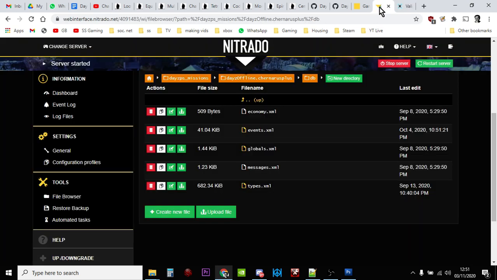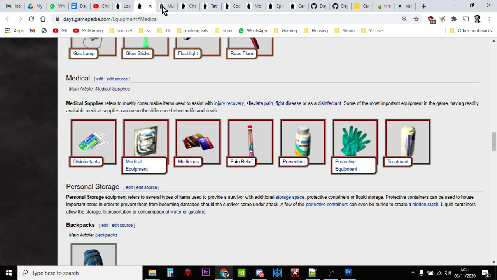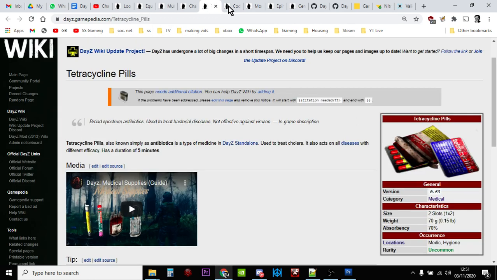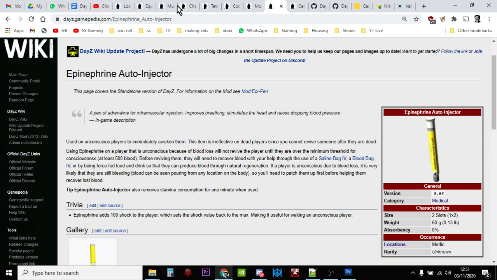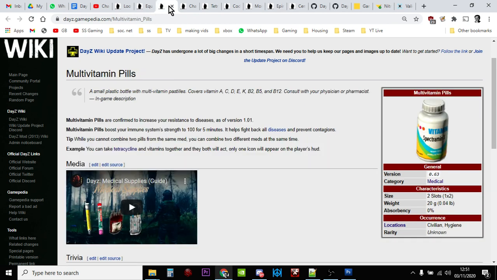And then once you're happy with it, go back to your server and stop the server. So click the stop button. You want to upload your new types.xml over the top of your old one, and restart the server. And then your medical equipment, your medicines, will start to spawn in so that your players can help to heal themselves when they get ill, when they hurt themselves, when they get infected, all of that sort of stuff.